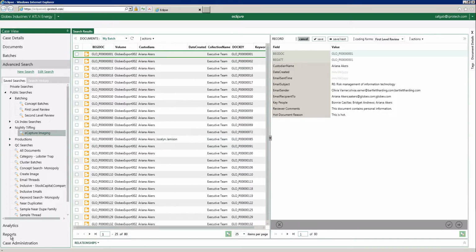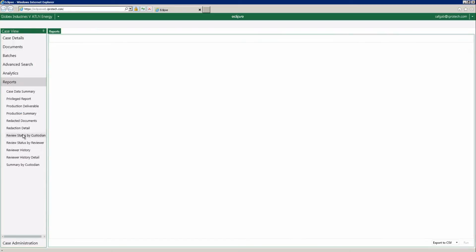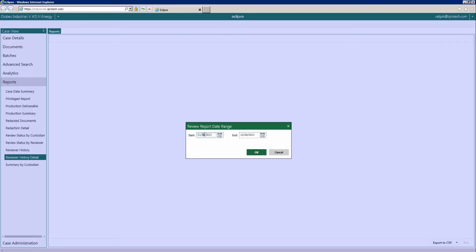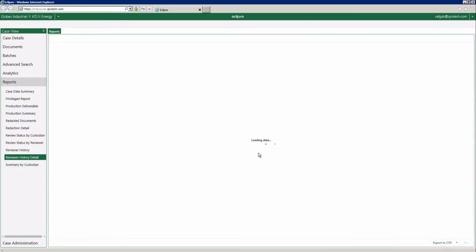As the review is progressing, the case team is able to leverage the reporting functionality of Eclipse. One of the reports that the case team will be leveraging is to take a look at the progress of the review. This reviewer history detail report will give you the ability to specify a specific date range and take a look at the progress of the reviewers during that time.